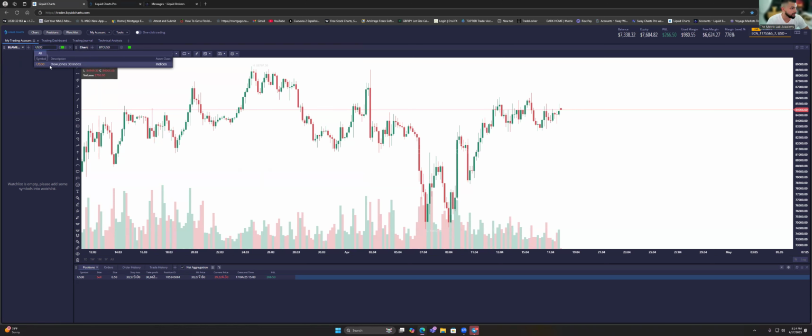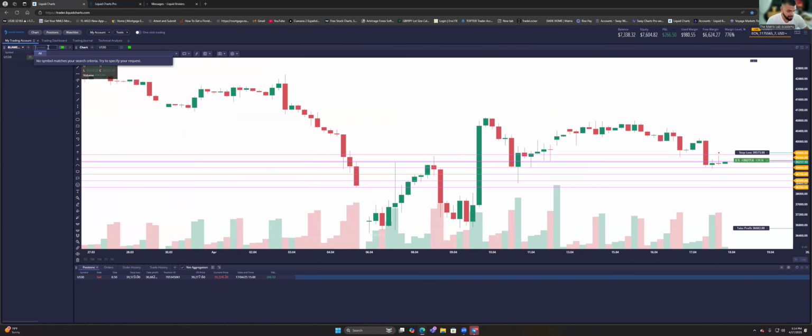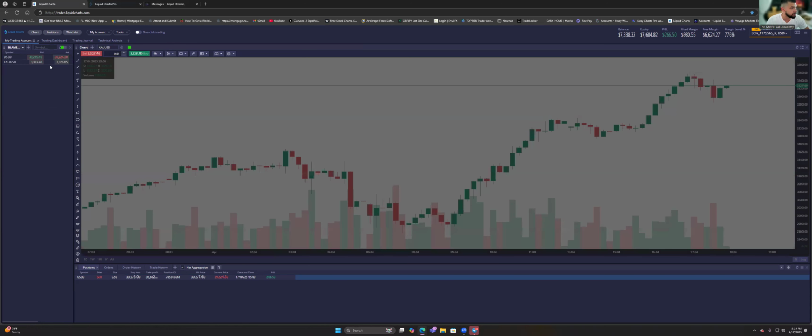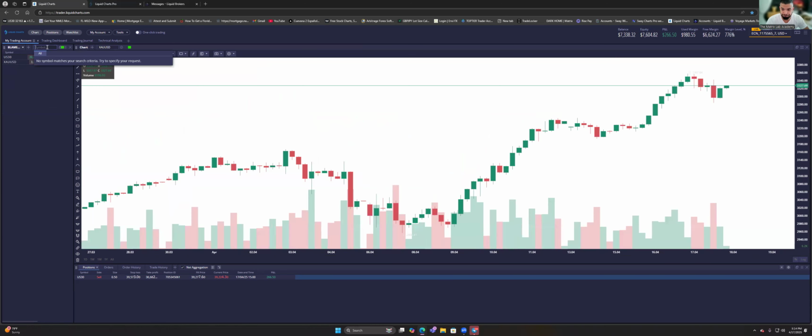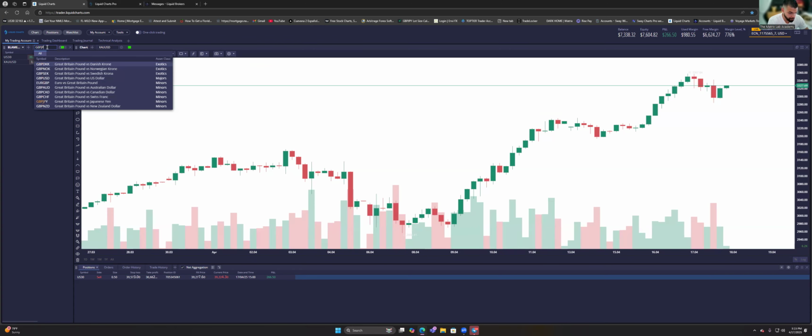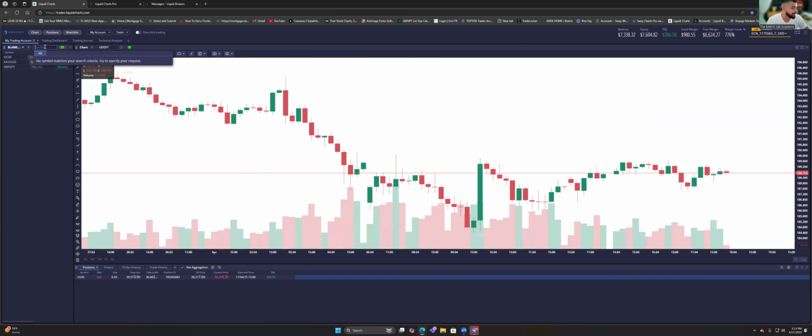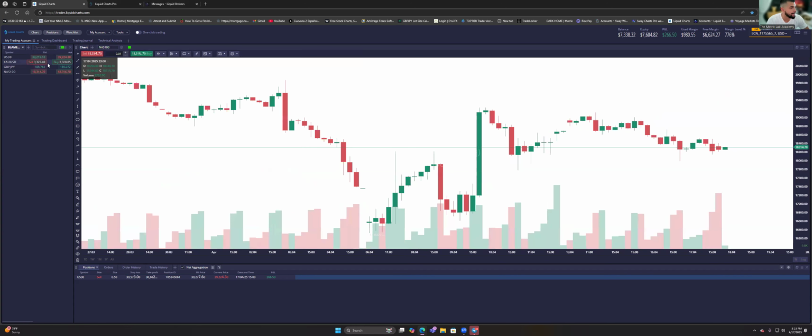So let's add USA. Let's add gold. Let's also add UPY. Let's add NAS 100. That's pretty much what I'm trading at the moment right now.